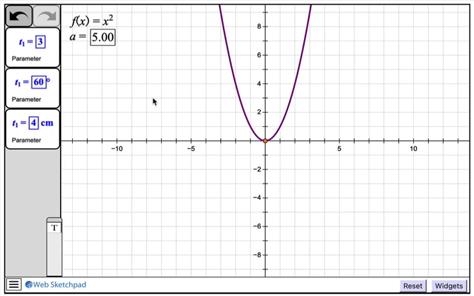I can use parameters in many ways. Here is one example. This is the graph of the function f of x equals x squared. I'd like to change the function to f of x equals a x squared and then experiment with different values of a to see their effect on the graph.